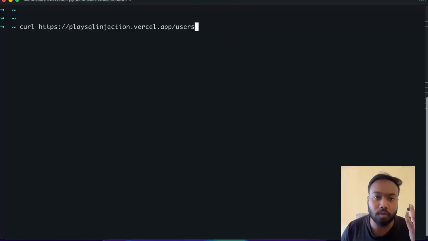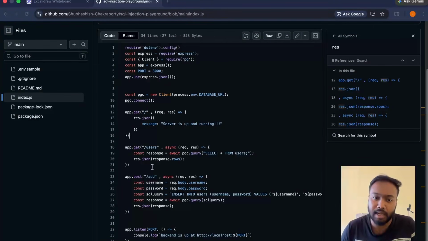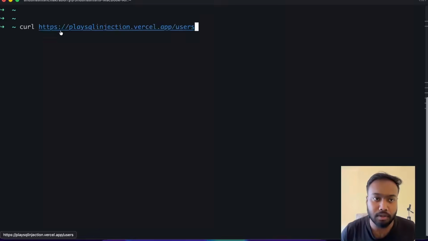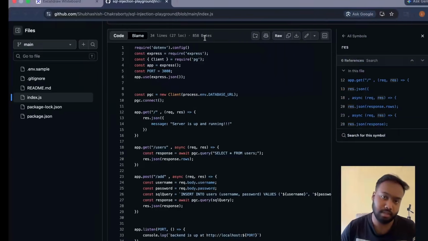How would the attacker know that we have a slash users endpoint, and so on? As I said earlier, the attacker can read your code base and understand that there is a slash users endpoint, there is a slash add post request endpoint, and so on and so forth. And even before that, how will that user access the deployed link? It's pretty obvious, right?